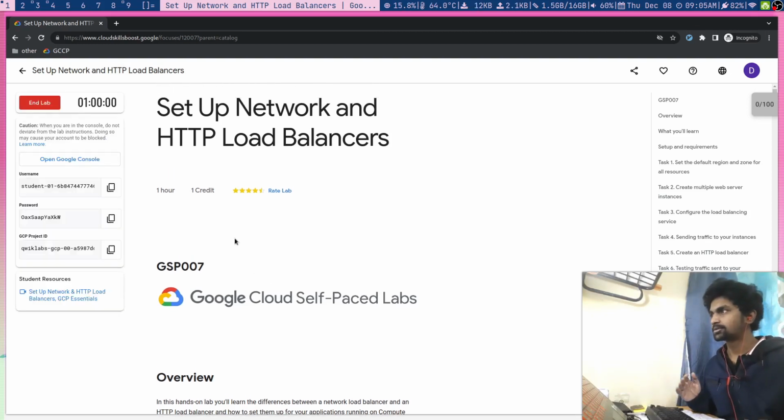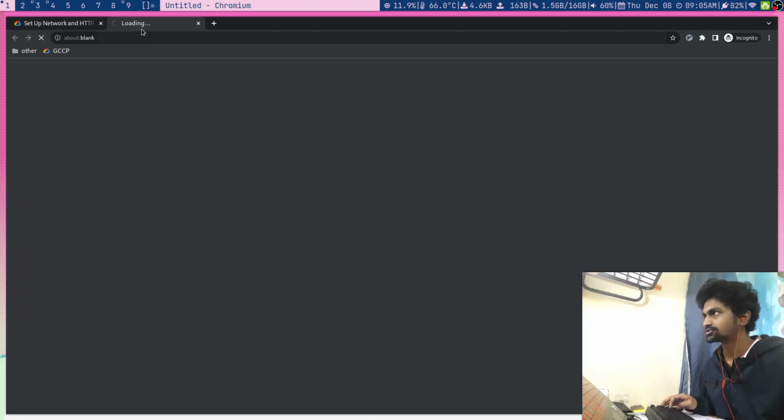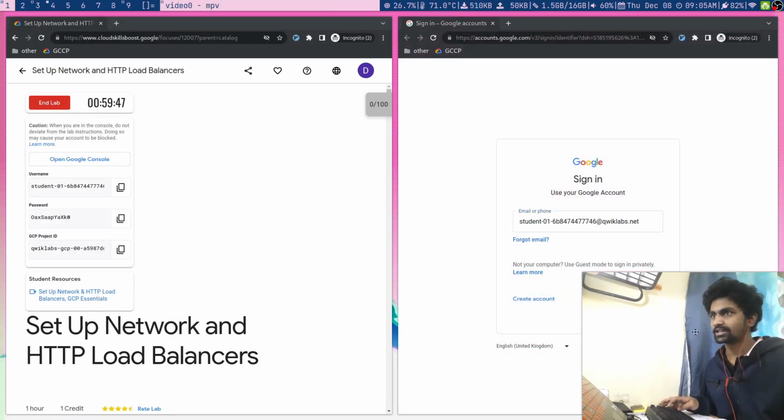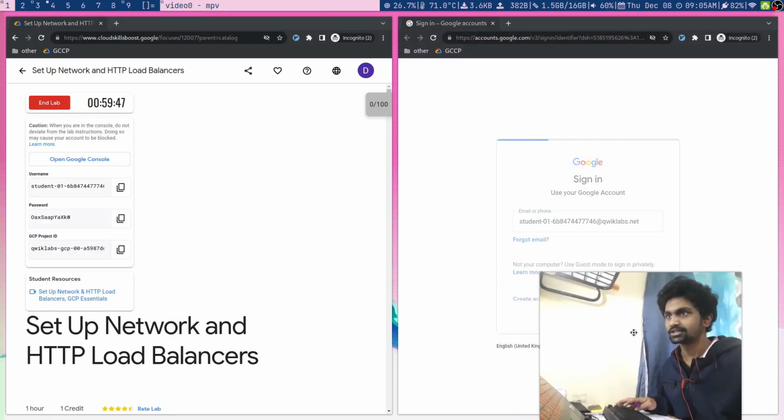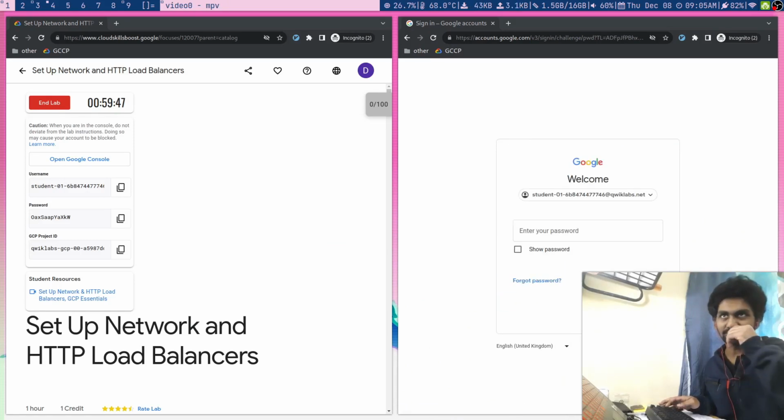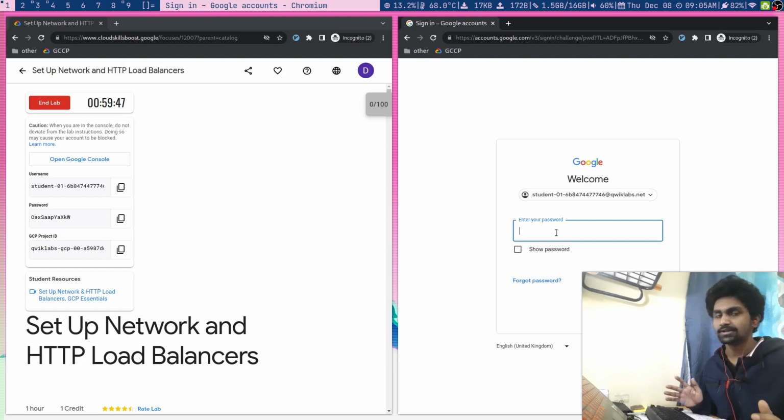This lab is about setting up networking and HTTP load balancers. In the previous lab, we saw Kubernetes, this awesome technology where you can scale horizontally very efficiently with the help of containers, the pods that are running Docker, and that is an incredibly new technology.